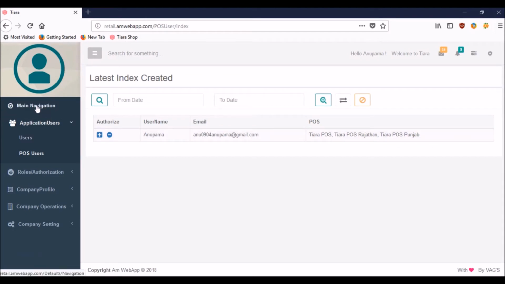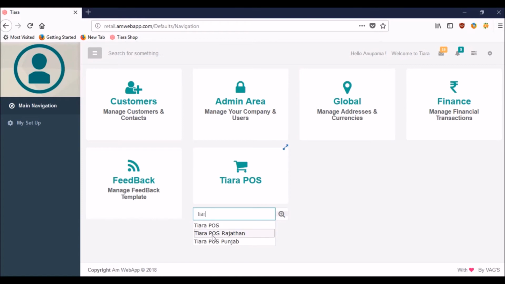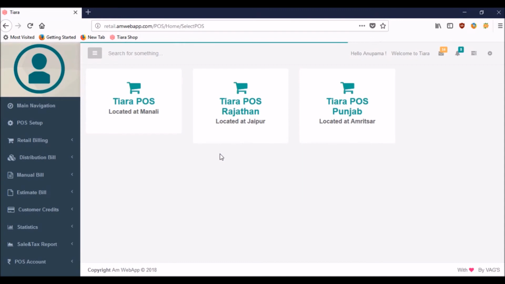So after that I'm going on this main navigation. Here you can see the card with the Tiara POS. You can change it now, like if I want to search my other POS. Here you can see Tiara POS Rajasthan, Tiara POS Punjab. You can select it from here. I'm clicking on this sign. So you can see your three POS are highlighted here, like Tiara POS located in Manali, and Tiara POS Rajasthan, which is located at Jaipur, and Punjab located at Amritsar.